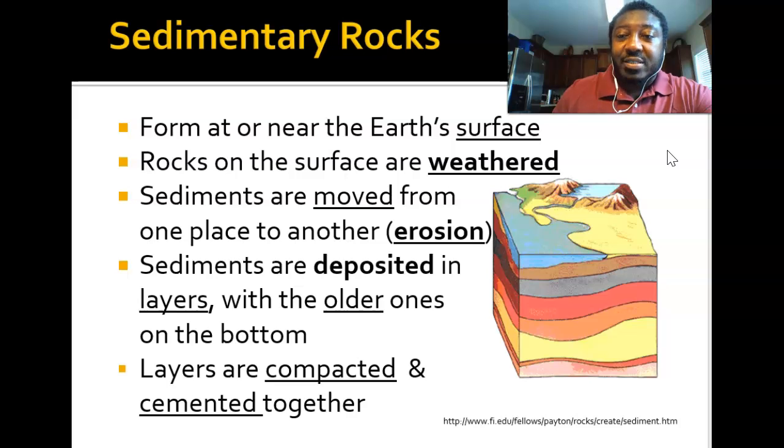So all these forces in nature that break rock into smaller pieces, that process is called weathering. And those pieces are called sediments. It says sediments are moved from one place to another by erosion. So erosion are forces that carry sediment and move that sediment from one place to another, like wind. Sediments are carried by the wind. When that wind runs out of energy, it drops the sediment that it's carrying.